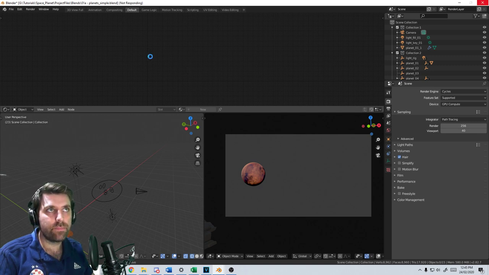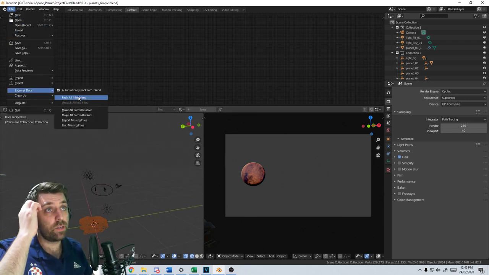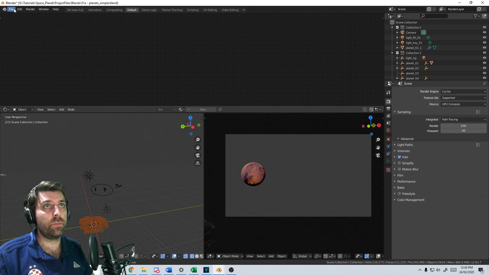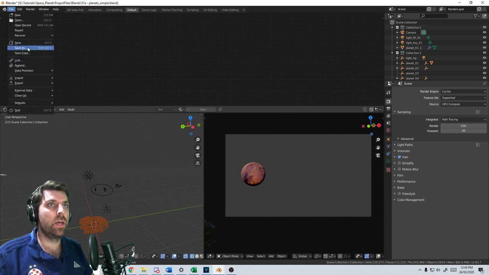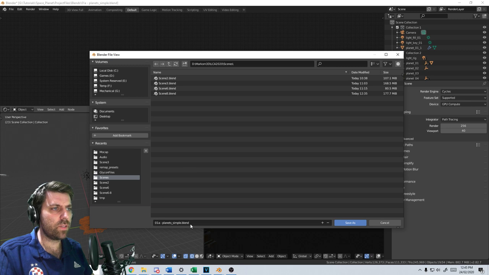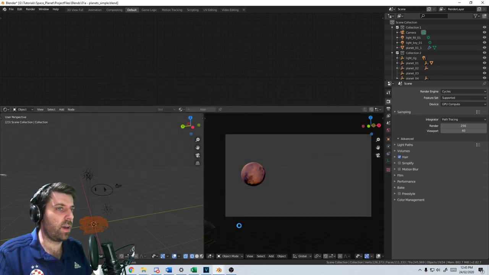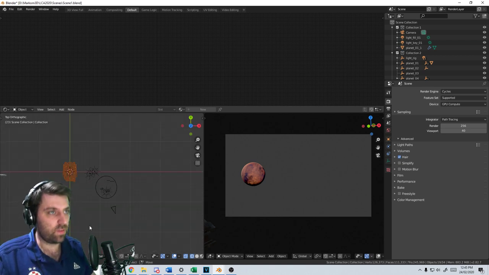Blender. Okay, there we go. Now let's go File, External Data, automatically pack everything into the blend file, which is exactly what I want. I'm going to save as, and we'll save that over into the project. Now this one is scene one. Save as. And if I just quickly move this into frame, it'll probably be easy just to move the camera.